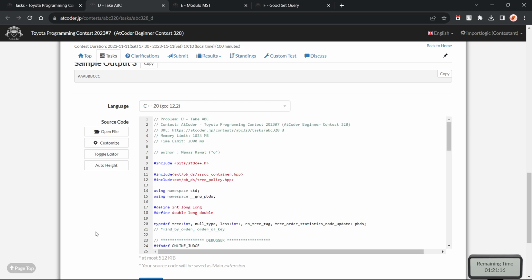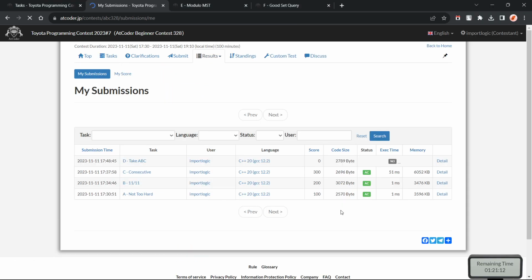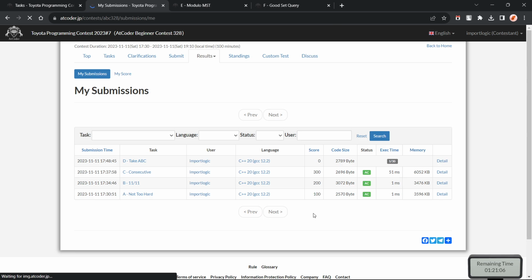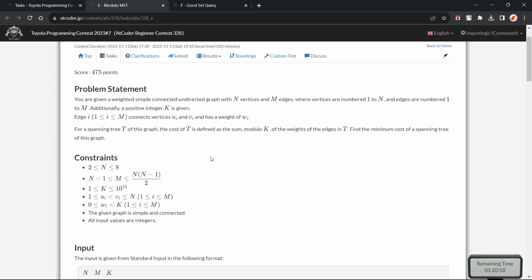This could have been so much easier if I just wrote it like this in the first try. So I just overcomplicated the solution. This could have been much simpler. Mm, this works, I guess. Yeah. So let's see the next problem.